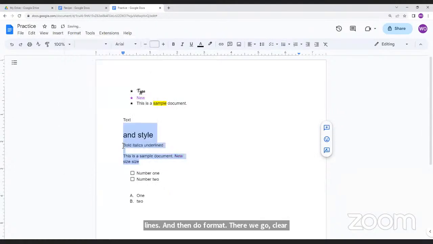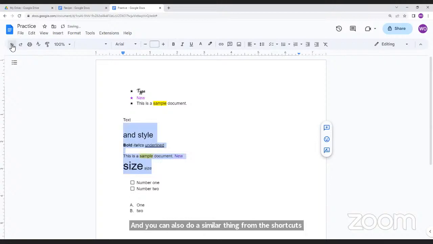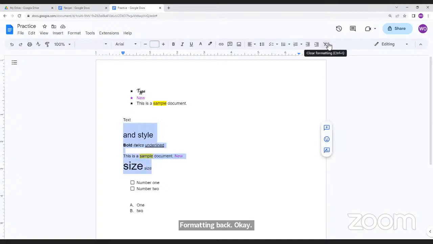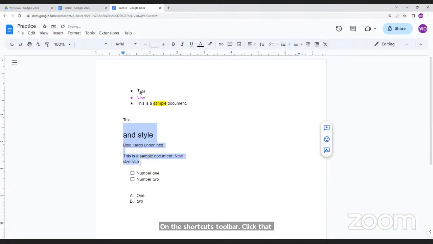Okay, so that got rid of all of our bold, our underlining, and our different sizes. And you can also do a similar thing from the shortcuts toolbar. So if I go ahead and press undo here to get our formatting back. Okay, highlight this again, and you can see the clear formatting button here on the shortcuts toolbar. Click that, and the formatting is gone.